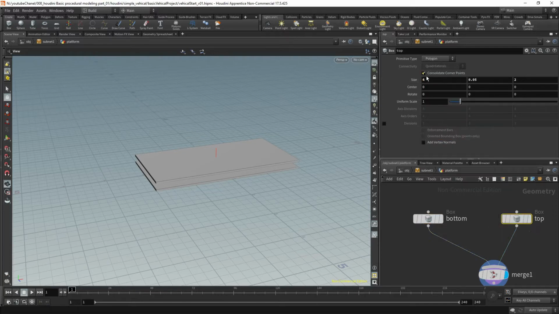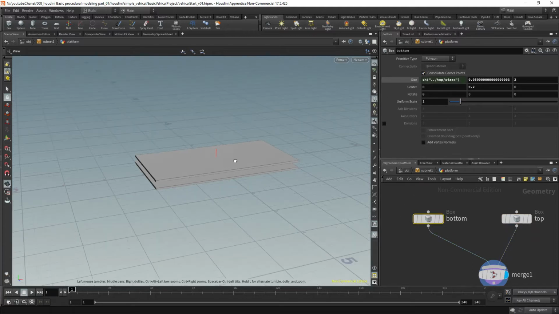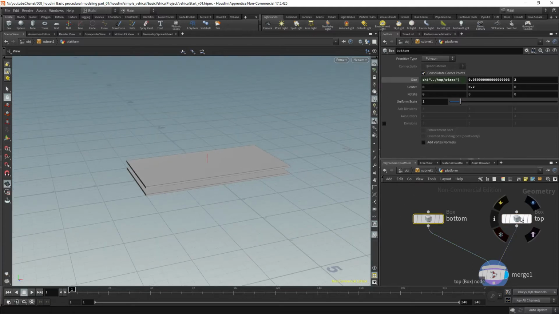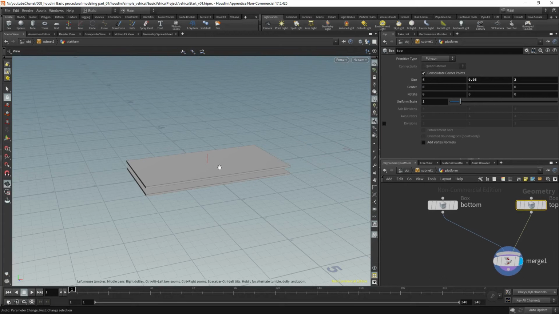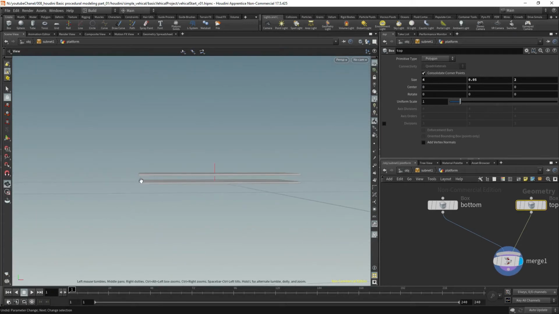The top box's size X is connected to the bottom's X. So what happens now if we change the top size, the bottom one is also going to change. But the thing is, we need the bottom to be a bit longer than the top. So we're going to go to the bottom and add. So we're going to plus 0.5.